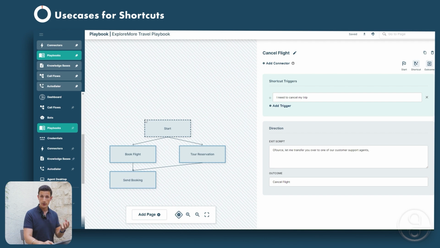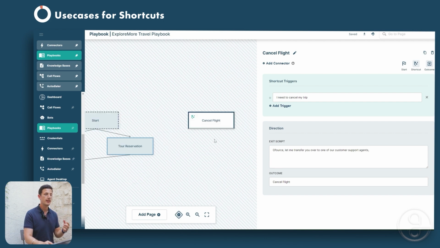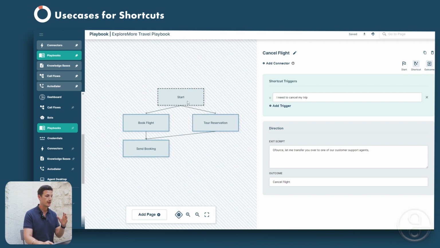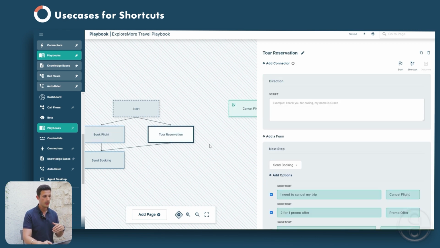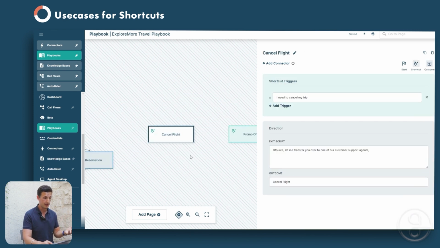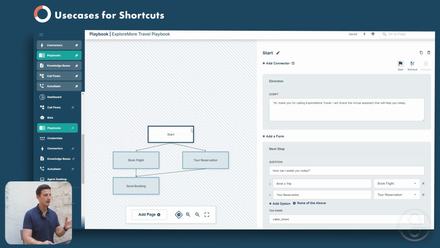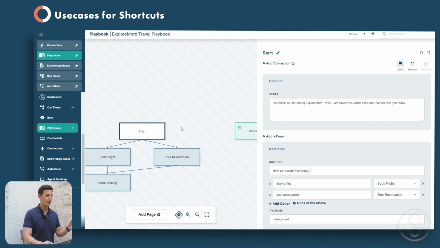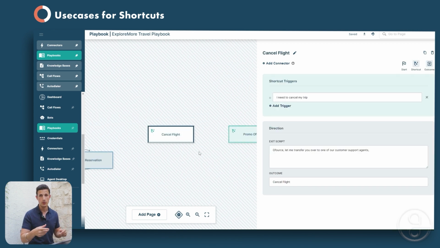So shortcuts are very useful as a routing option if people call in and go outside of the intended playbook, because usually, let's say 80% of your callers call in to book a flight and make tour reservations. But then you have 10-20% of callers who would like to cancel a flight. Grace is always listening to that. You don't need to include it in your flow, but she's always listening to it to keep it clean. And once you have those 10-20% who call in to cancel a flight, you can jump over to the cancel flight and route them to the agent.